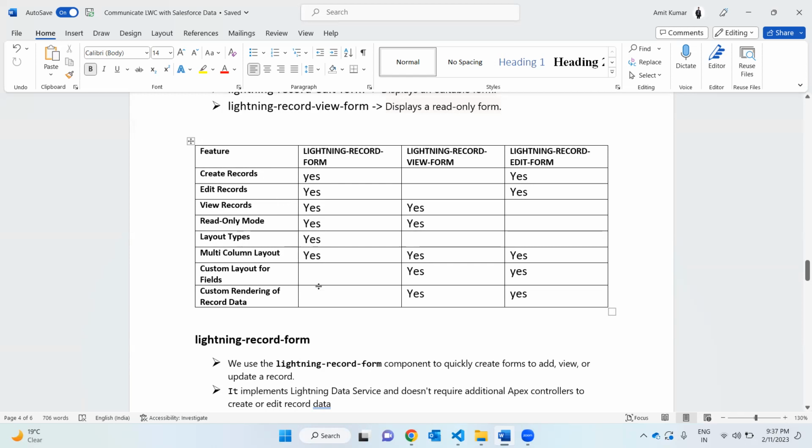And these two features it does not support: custom layout for fields and custom rendering of record data. Similarly, lightning record view form does not support create record or edit records. It supports view records. As the name suggests, lightning record view form is used to view the record, right? And since it is used to view the record, it supports read only mode also, right? It does not support layout types. Yeah, it supports multi-column layout.